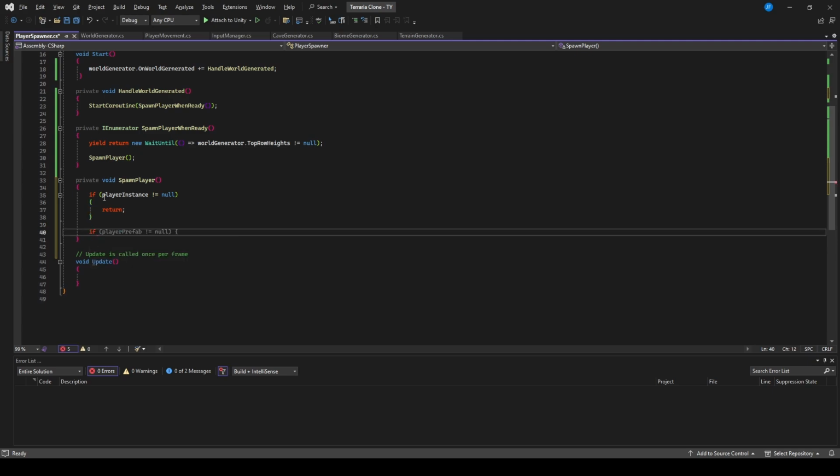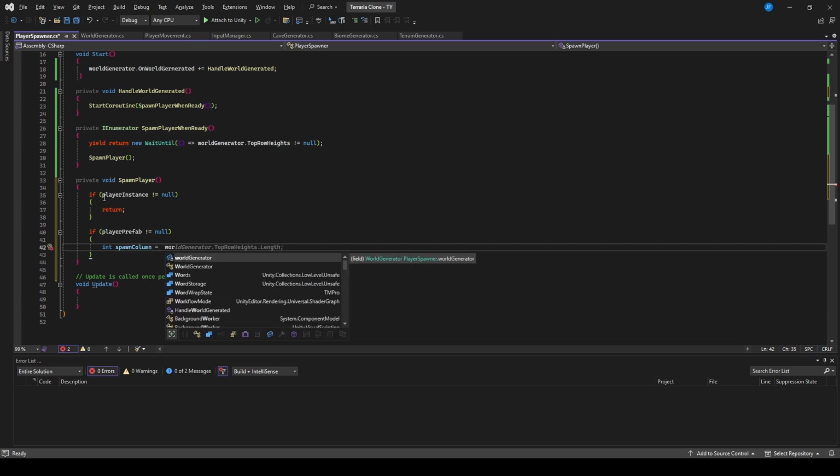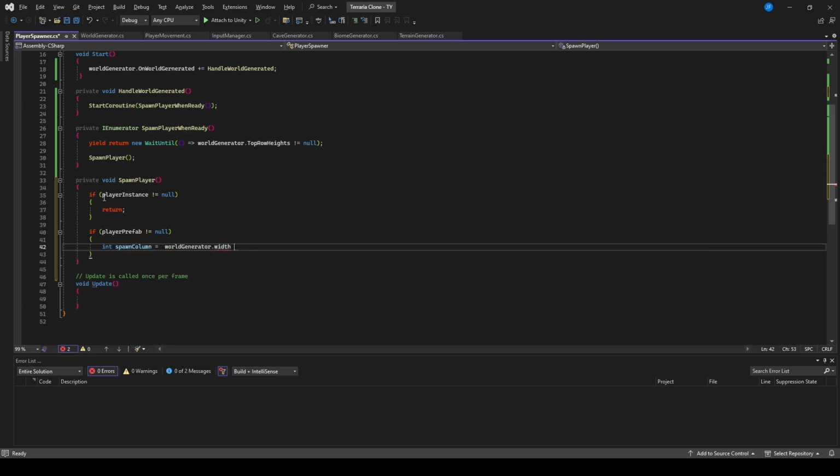And then we're going to do another check here. The next one is going to be if the player prefab does not equal null. So if we're able to find the player prefab, then this is where we'll go ahead and set up most of the logic for spawning the player. So here we're going to want to calculate the spawn position of the player. The first thing that we're going to want to do is say int spawn column, and that is going to equal our world generator dot width, and we're going to divide that by 2. So that's basically going to be right in the middle of our world.